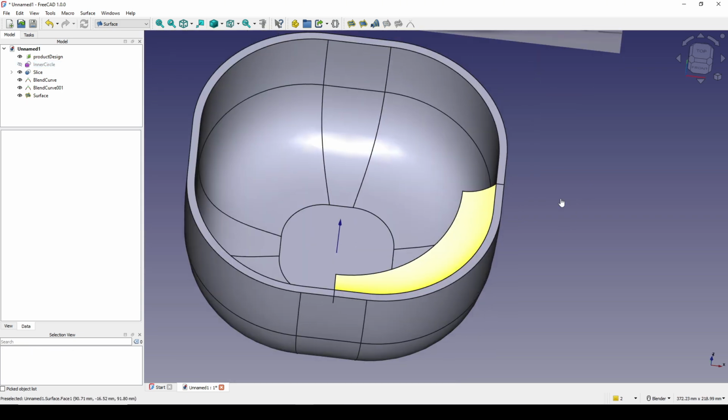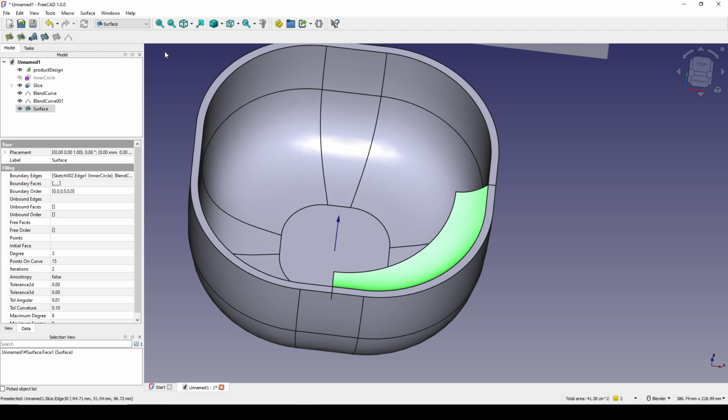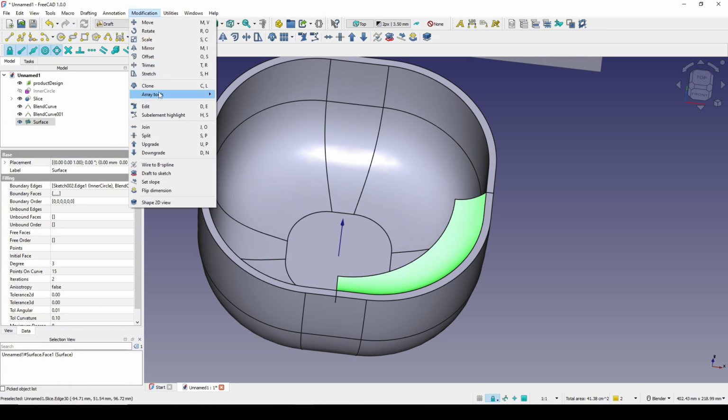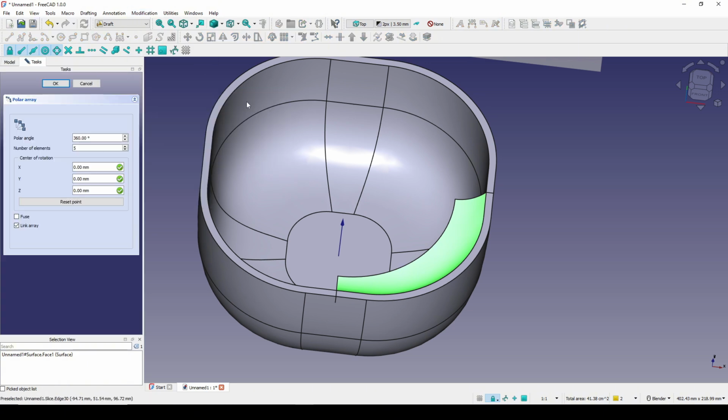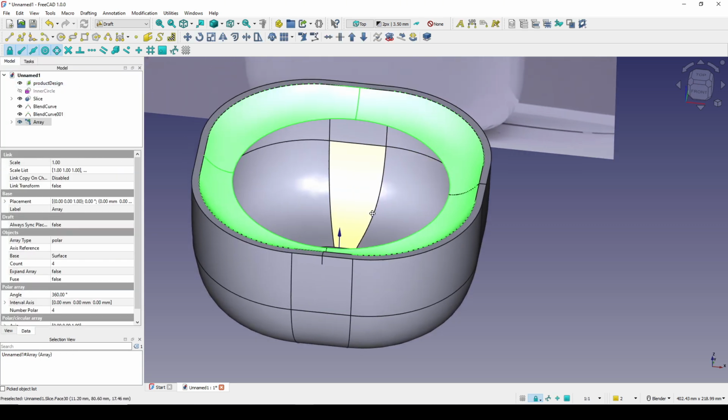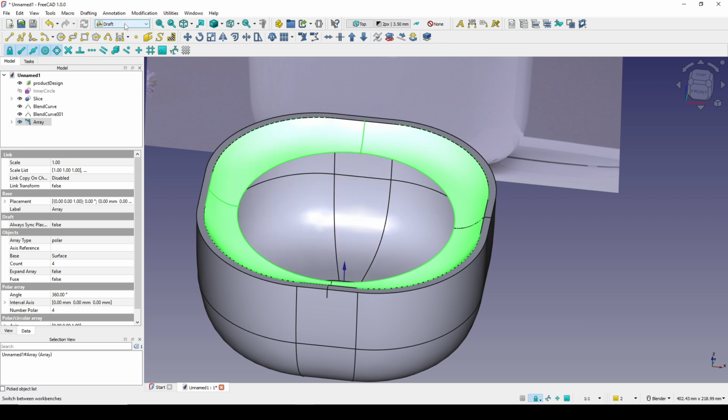And then I click on the surface and I go to the draft workbench. I go to modification, array tool, and polar array. Reset point, and I set it to 4. Okay. Now I go to the curves workbench to turn that into a surface.